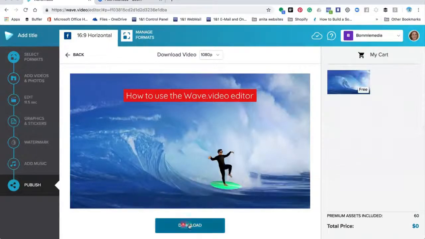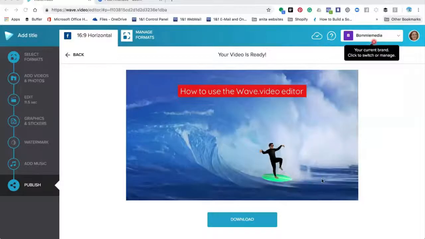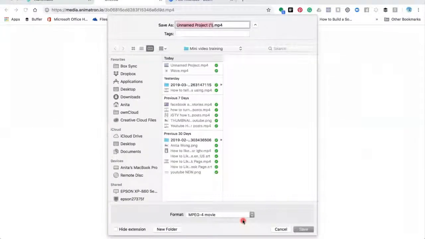What you then do is you click the download button and you allow your video to be rendered. So the video software will actually pull your project together and make it into a video for you. Once it's finished rendering, you'll get the download button. So you click the download and it will automatically download into your computer. You can then name your project and save it as an MP4 movie to your computer.